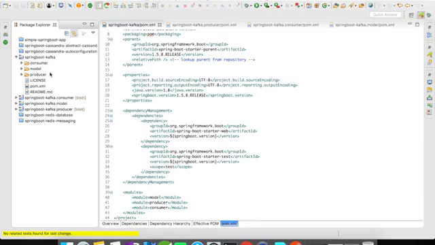I have also created a model project because I'm going to send a student object from producer to consumer. I don't want to create a Java file in the producer and again a Student Java file in the consumer. I want to have it common for both the projects. Okay, so let us take a look at the pom.xml of all the four projects.